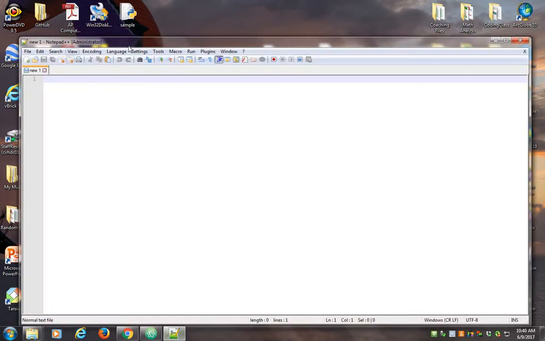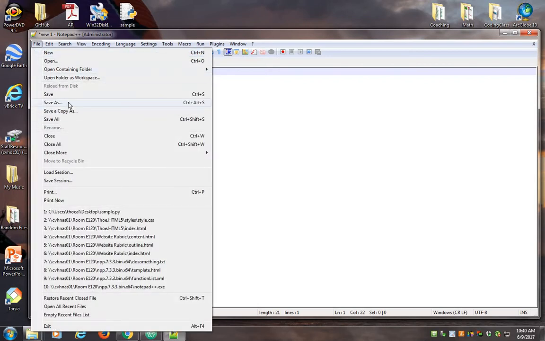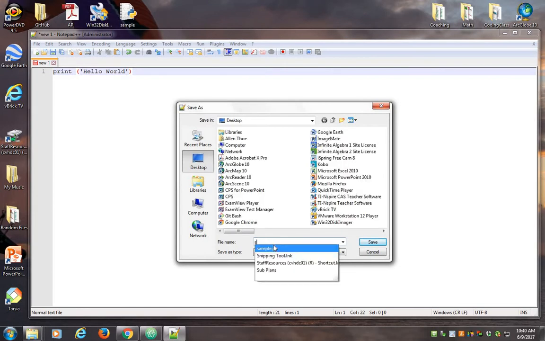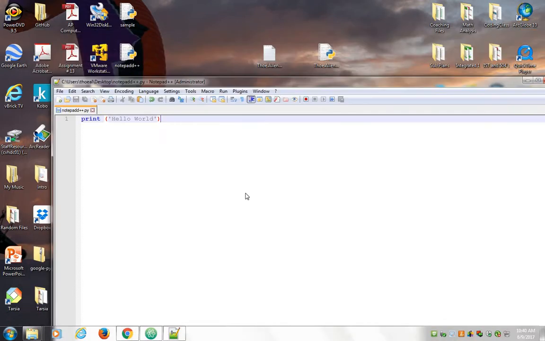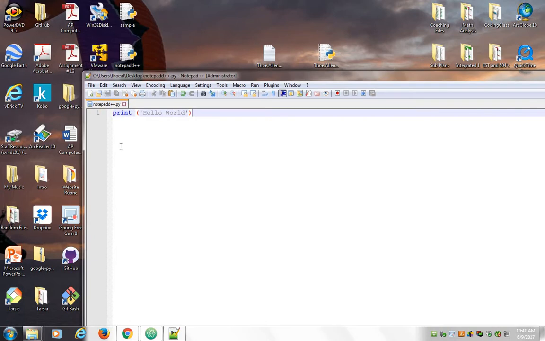Let's start with Notepad++. If you look at Notepad++, it's a little bit cleaner. Here's the same thing, print hello world. However, it's still not recognizing it as a Python file. So when you go to save it as, let's do notepad++.py. Once I saved it as a .py, you see here it changes to Python file. What's cool about that is that now it's starting to recognize my commands.